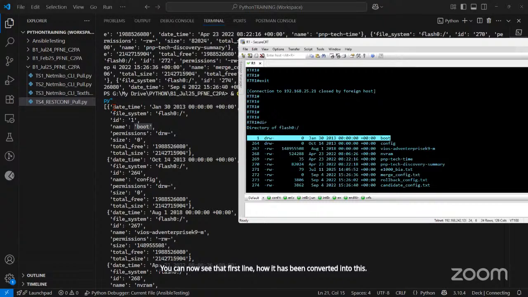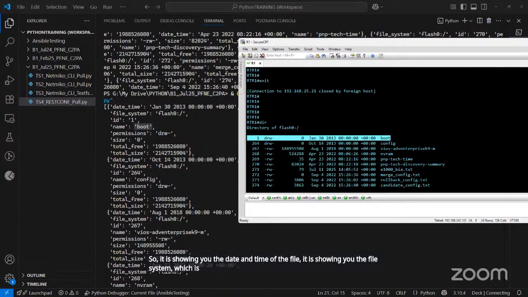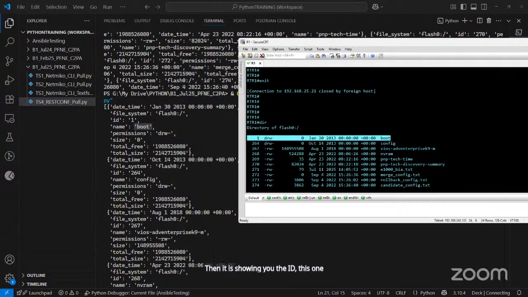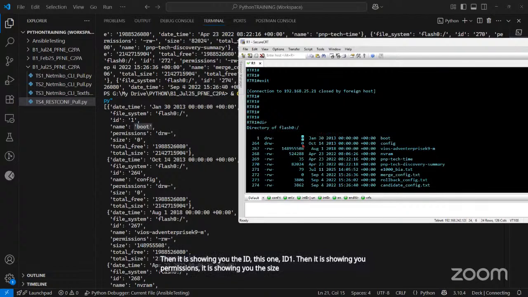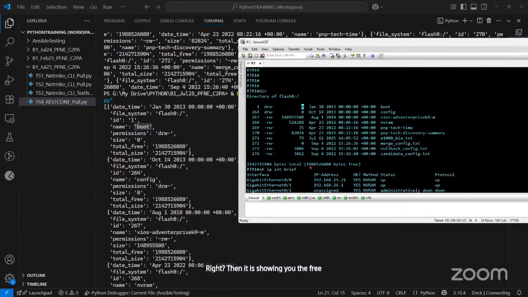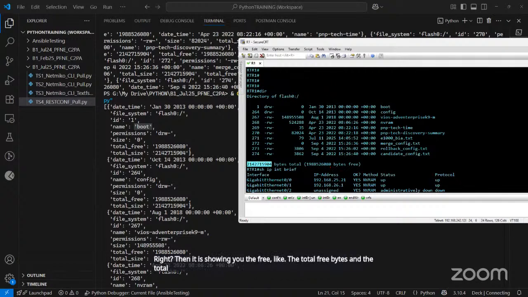So it is showing you the date and time of the file. It is showing you the file system, which is flash 0. Then it is showing you the ID, this one, ID 1. Then it is showing you permissions. It is showing you the size, which in this case is 0, right? Then it is showing you the total free bytes and the total bytes, right? So total size and total free size, for every single line, it is giving you all these details.